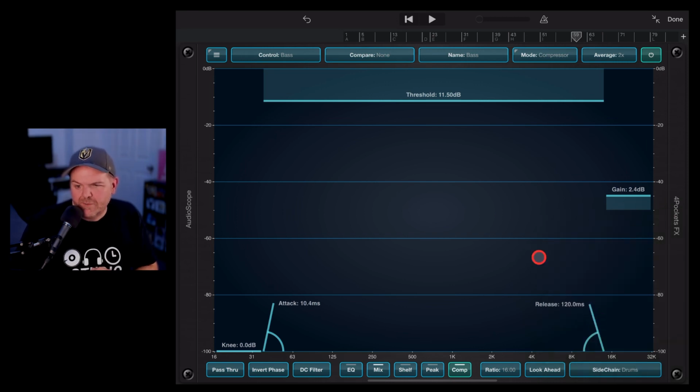So if we tap on the drums here, that can actually side chain the compression with the kick drum. When that drum kicks in, our bass is going to actually side chain. So play around with that, especially if you're into more of the electronic music. Side chaining is pretty cool.